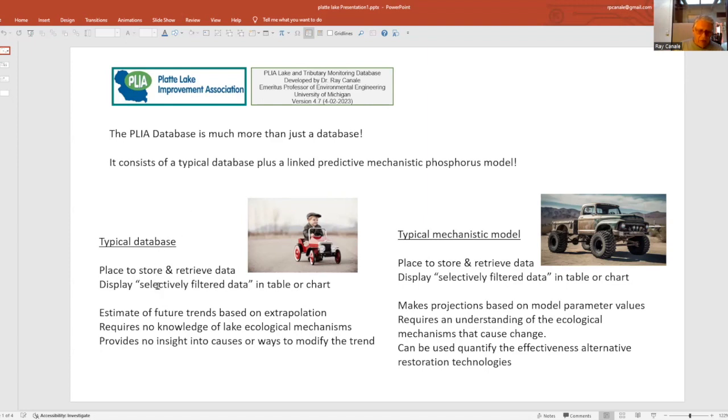And with that information, you can put a trend line through it and make predictions based on extrapolation. This whole process requires no knowledge of lake ecological mechanisms, and provides no insights into the causes or ways to modify the trend. So if you see something going up, you get all alarmed. These data show you that there's something going on, but it doesn't give you any idea what to do about it or the best way to correct it.